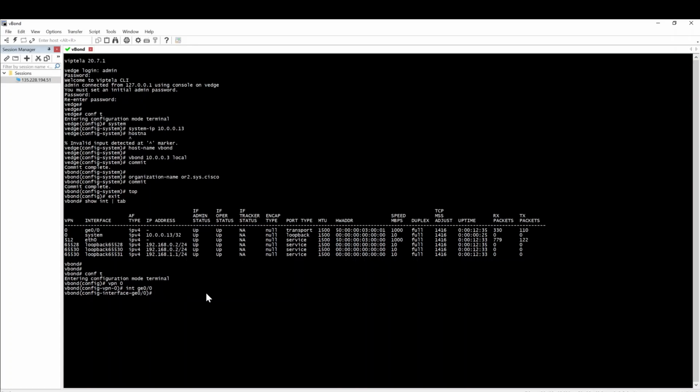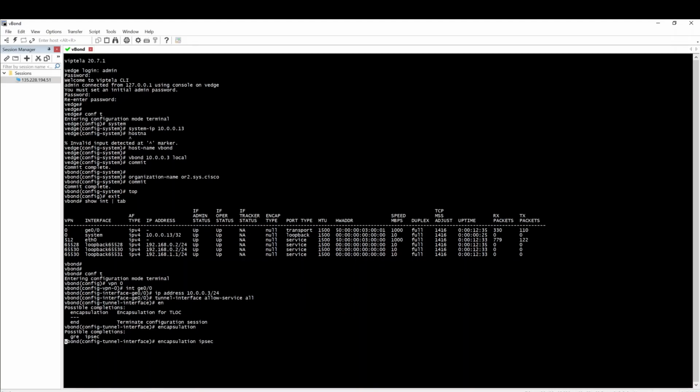There are a few things that I know from whatever I faced, so I am doing it. Maybe it's easier for you guys if you follow this procedure. Then next is the IP address. Then tunnel services. I'm gonna allow all those services, as it is a lab, and inside only in vBond. What type of encapsulation do you need to use for TLOC, whether it's GRE or IPsec? I'm gonna use the IPsec protocol. Yes. Then I'm gonna do a commit here.